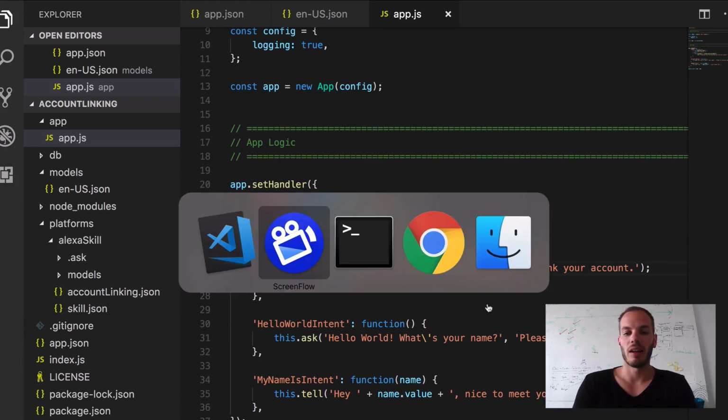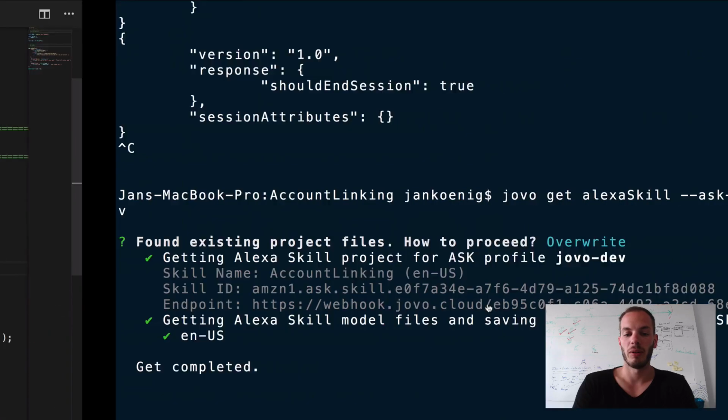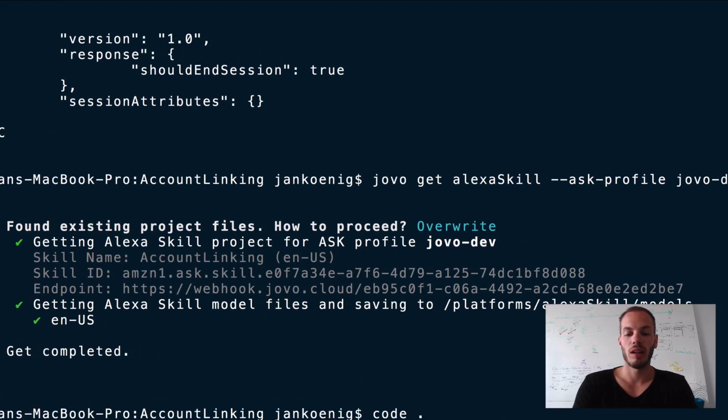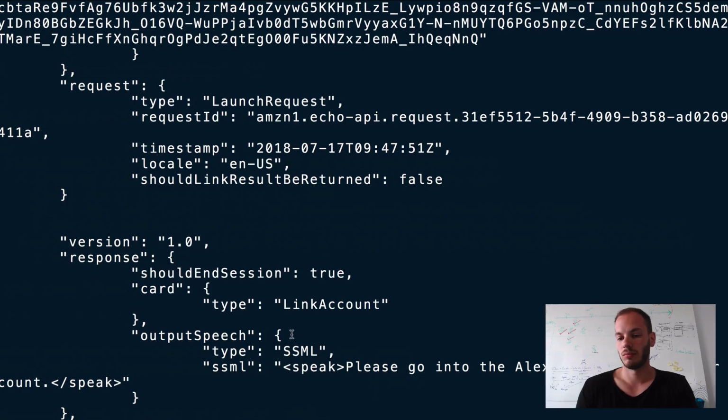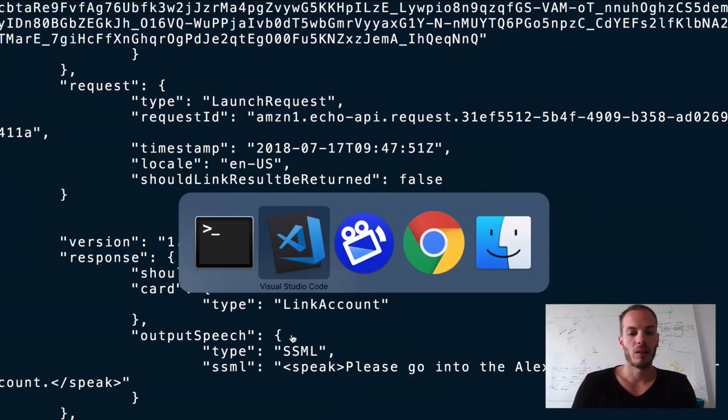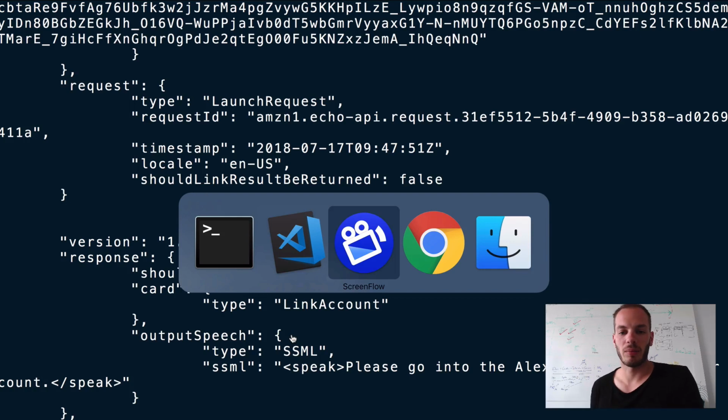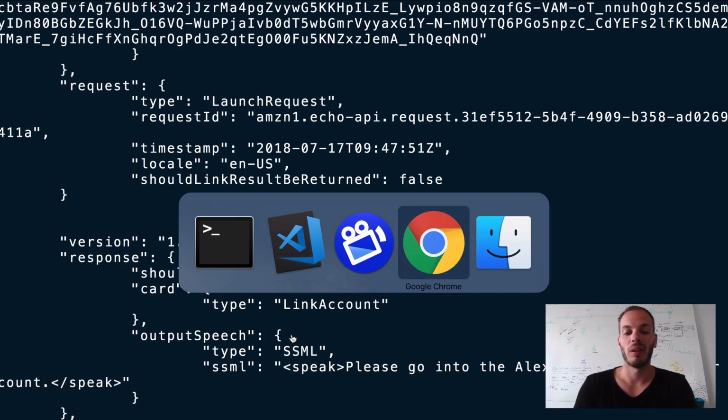So let's try that out. Let's go into the terminal and do Jovo run again. Then see what it does. Alexa, open my account linking app. Please go into the Alexa app and link your account. Okay. So, I mean, this is not the best UX, but just to show you, I don't have an access token in my account yet.